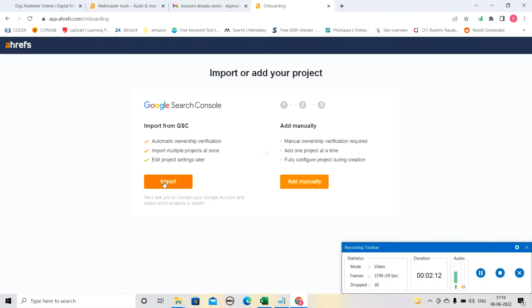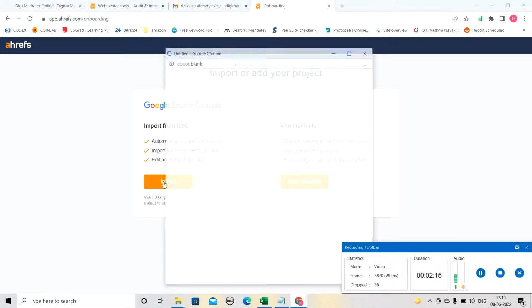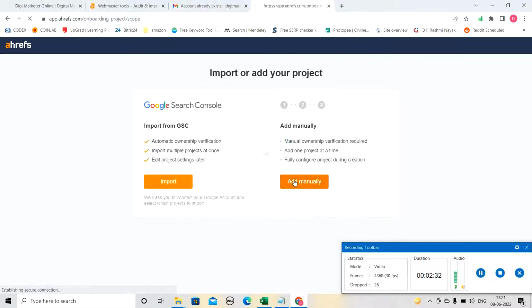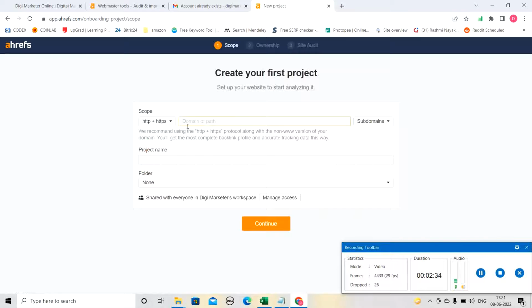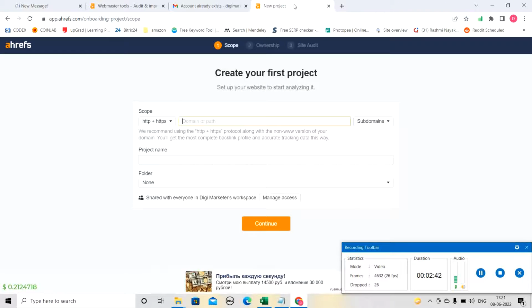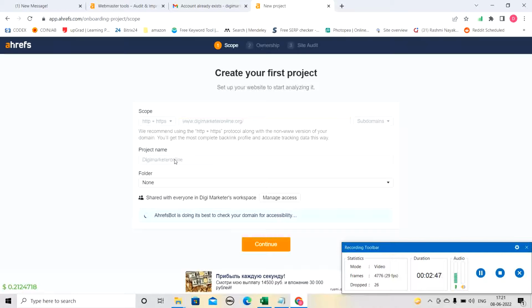I'll go ahead and do an import and see if that works, because I already have an import that is working. Or I'll do one thing, I'll check with the manual verification, because I will have to register another email ID which I don't want to do. So let me go ahead and do a manual verification. I have to give my website address. This is the website. Let me give the project as the same.